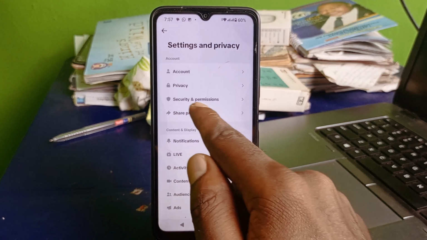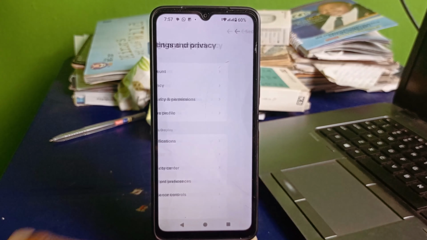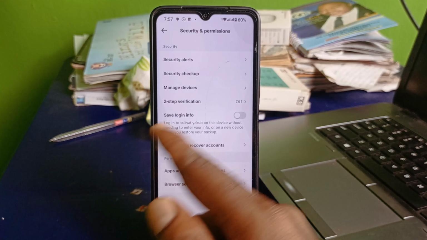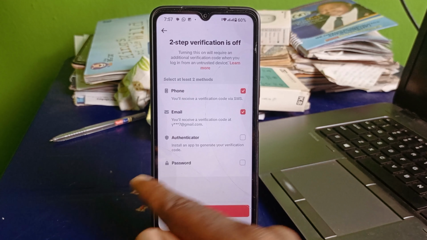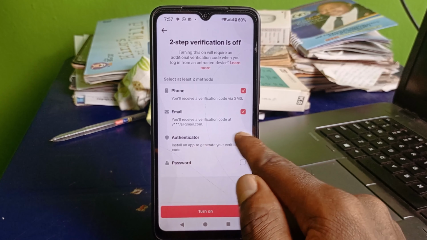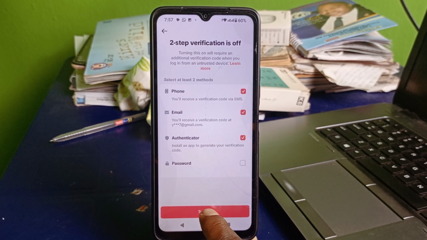Go ahead and click on security and permissions. Then go ahead and click on two-step verification. Then go ahead and select authenticator. Click on turn on.